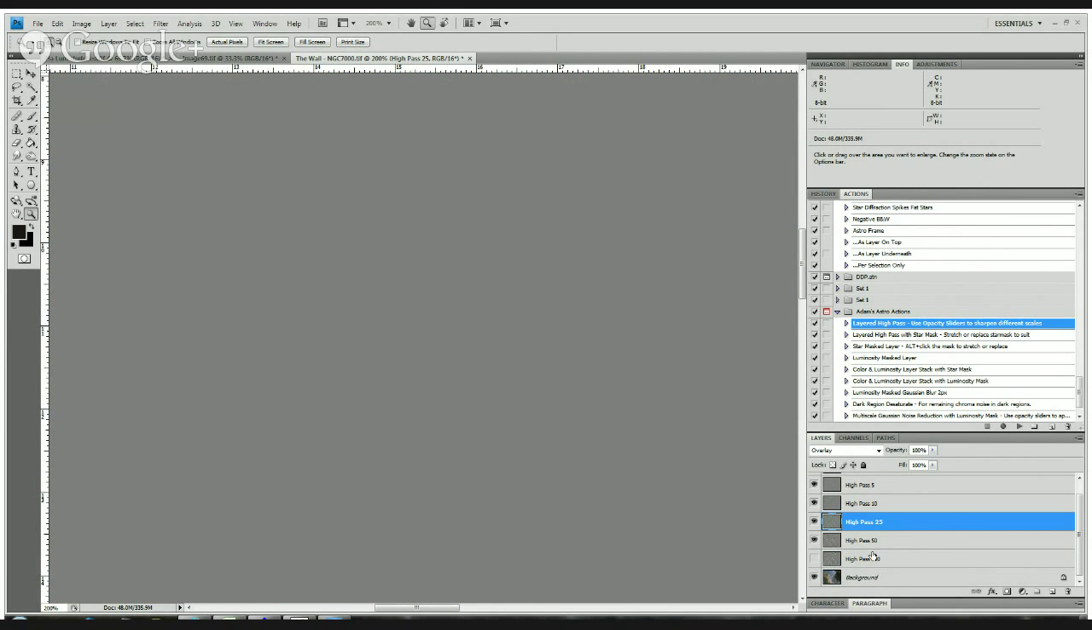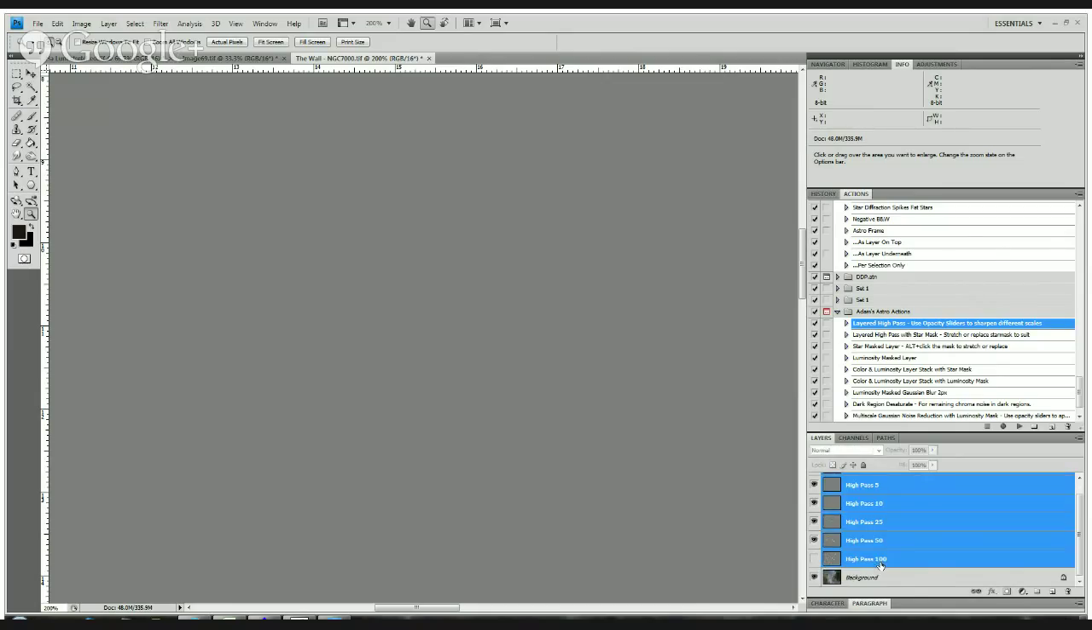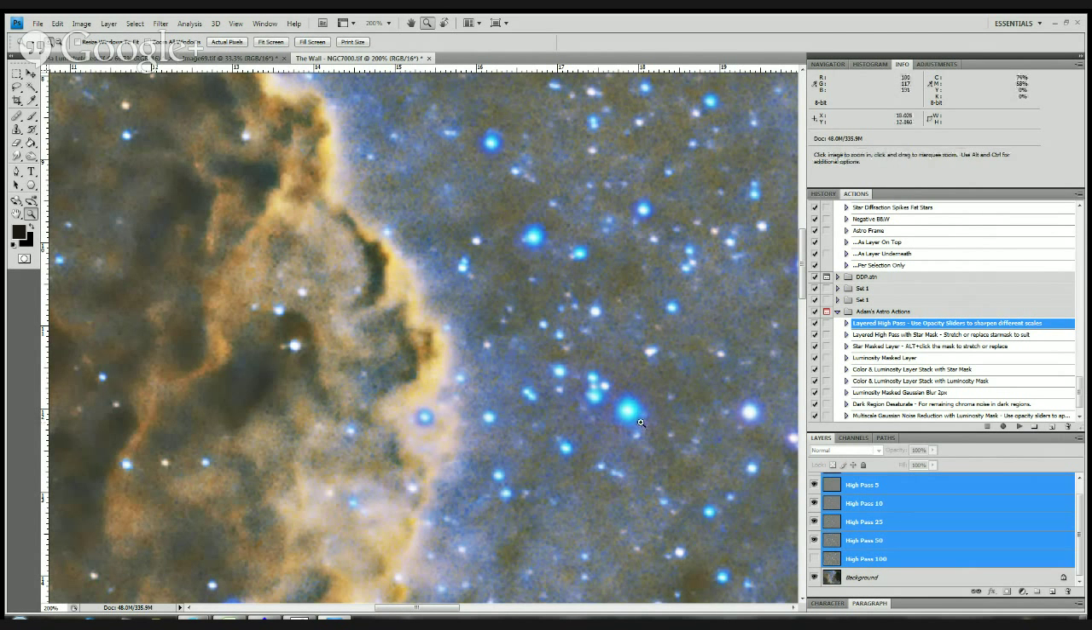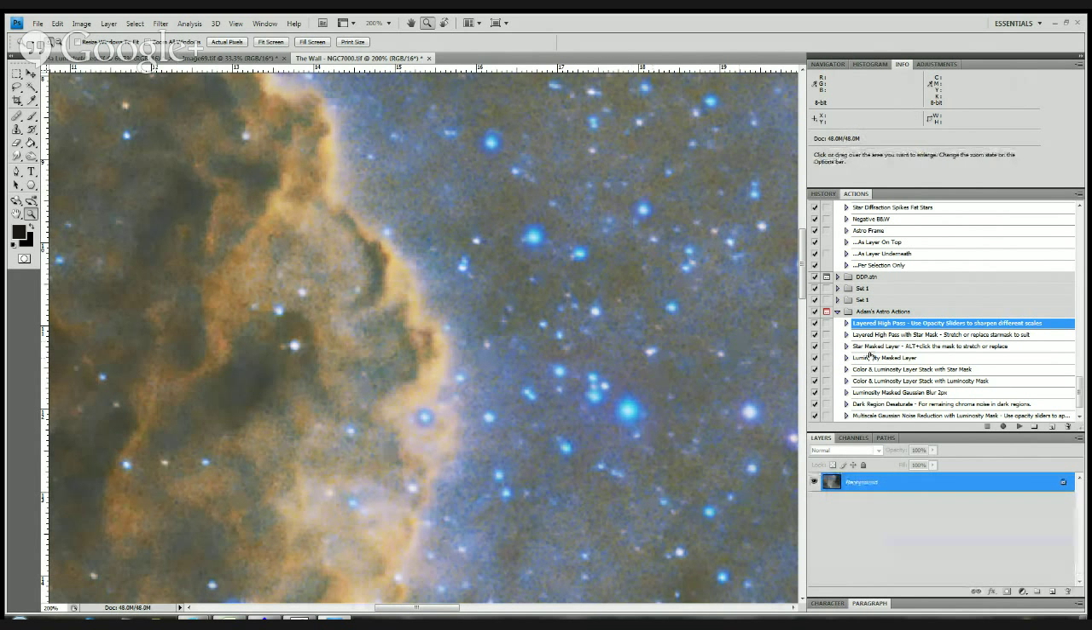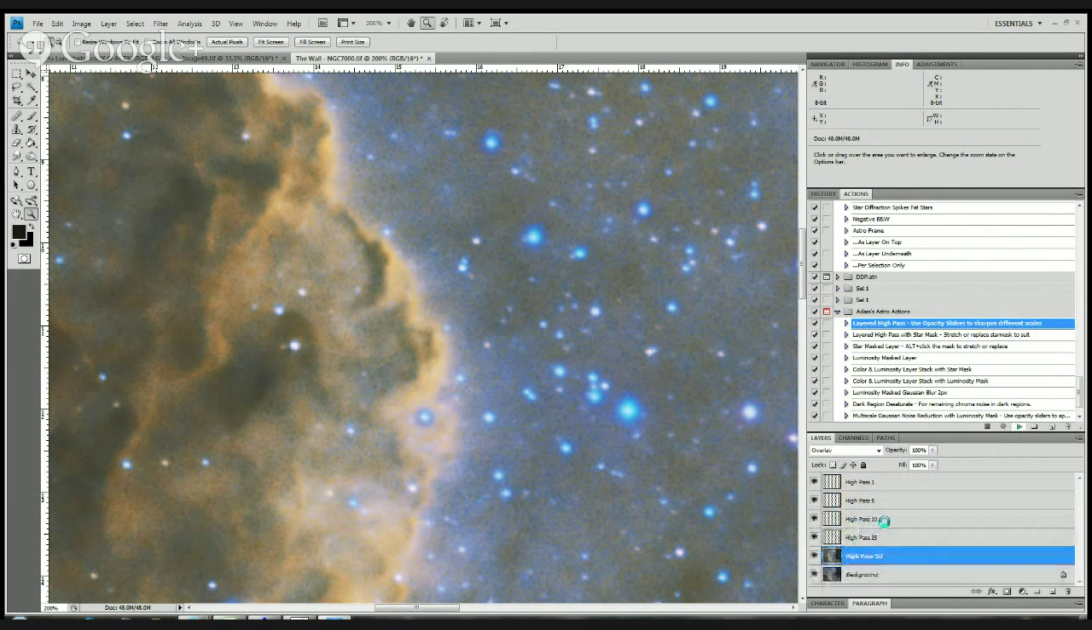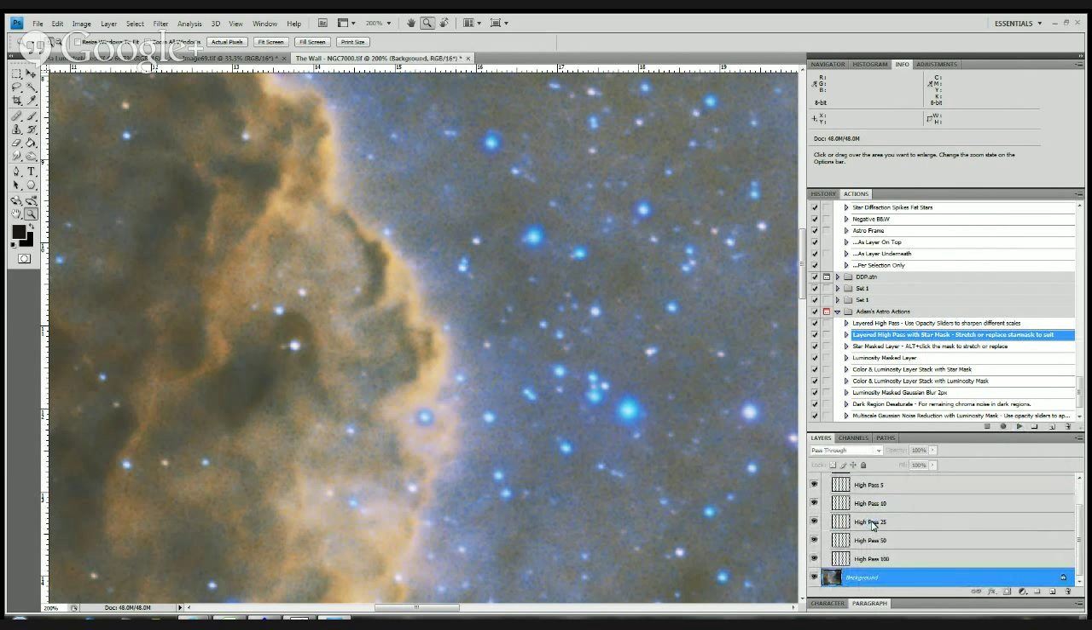Although this high-pass filter works really well, its limitations are the stars. So what I've actually done is I've created another action that's called layered high pass with star mask. And after it, I put stretch or replace star mask to suit. And you'll see why. First, I click play, and even at this point, I could ask if there are any questions right now.